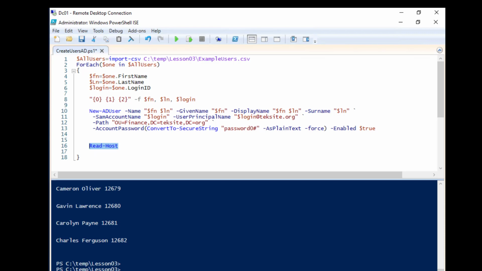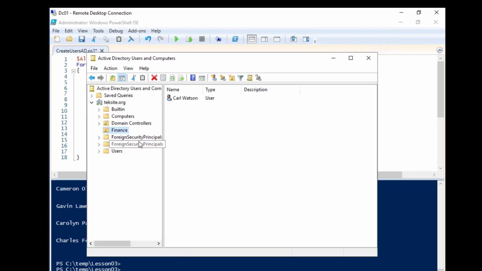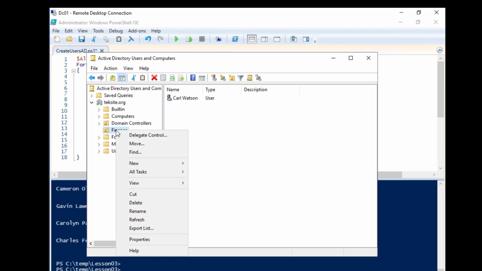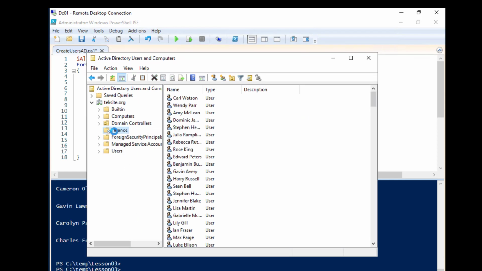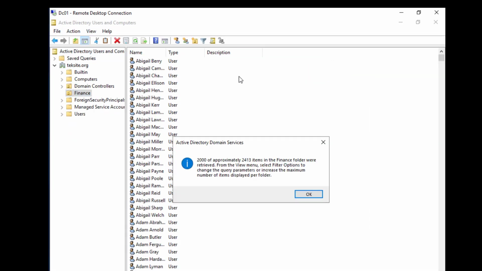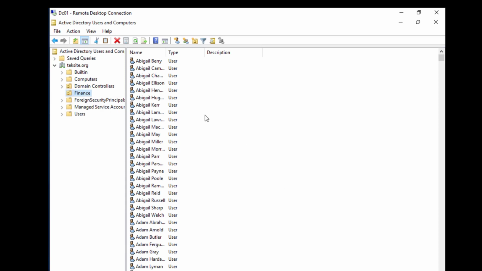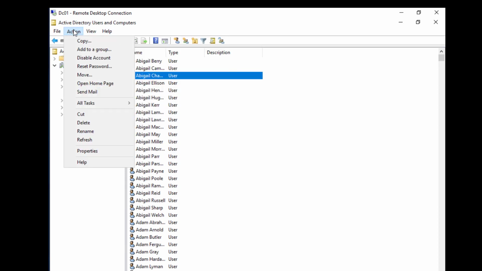Let's go and look in Active Directory. Let's refresh here. Okay, it looks like all the users have been created successfully.